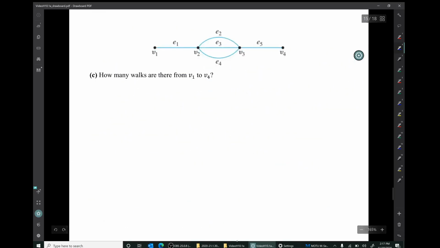Let's go on. How many walks are there from V1 to V4? Well, walks, you're allowed to have repeated vertices and repeated edges. So you could go straight through, but you could also do this. You could just keep going back and forth like you forgot stuff at the car, and then you could go on. You could do all sorts of things. So there is an infinite collection of possible walks.